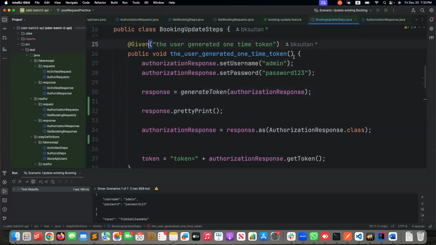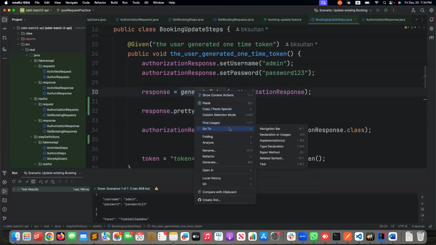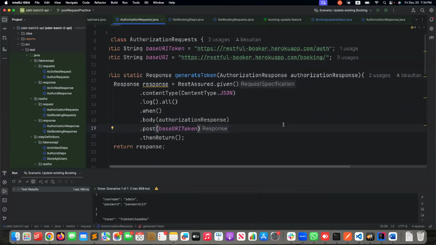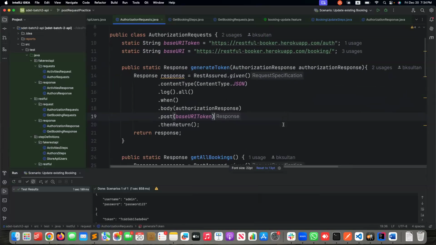Can I ask a question? Where does this generate token come from? How can I go to where it's defined, where it was created? Command, command click. Or I can right click and then you see go to definition or implementation. Implementation. Oh yeah, we created. Okay, I missed a couple of classes. Here's the method where it was defined, where it was implemented, where it was created, right?